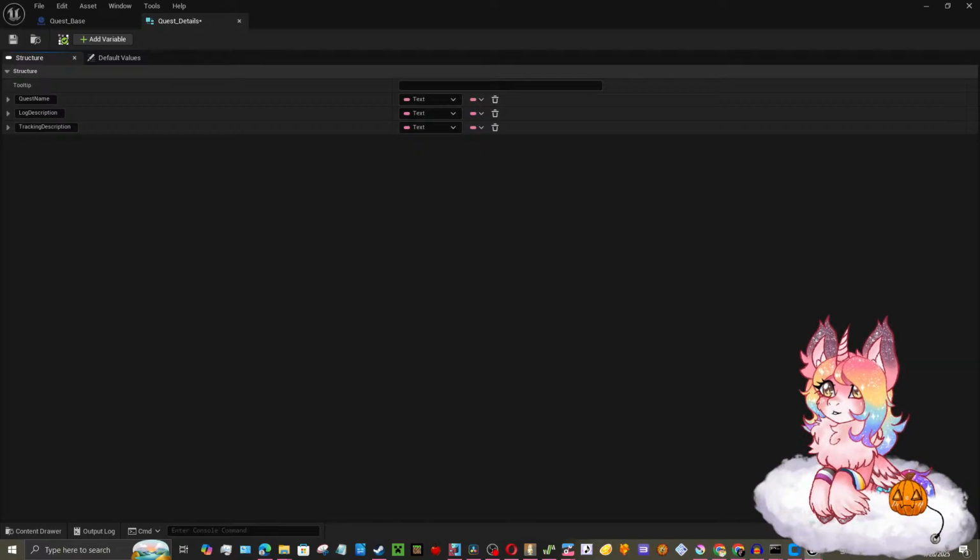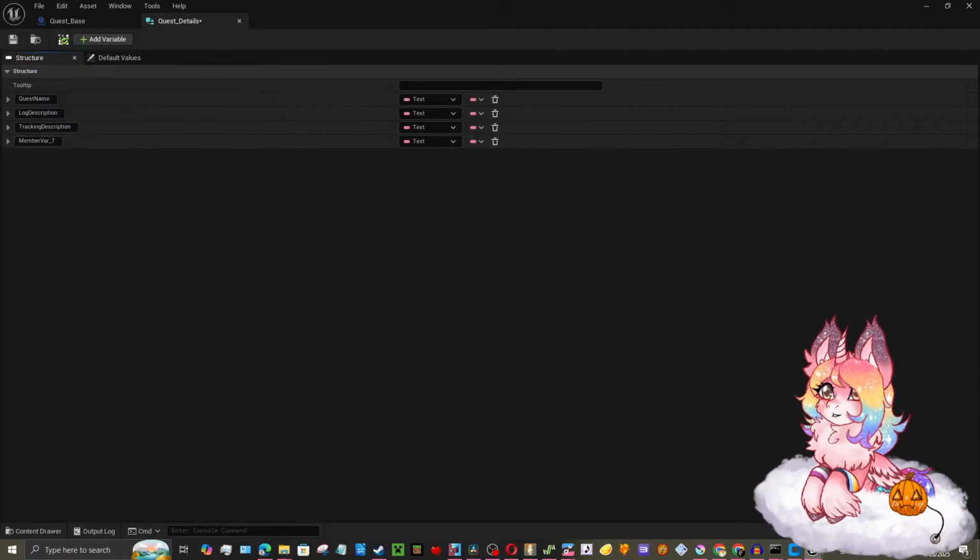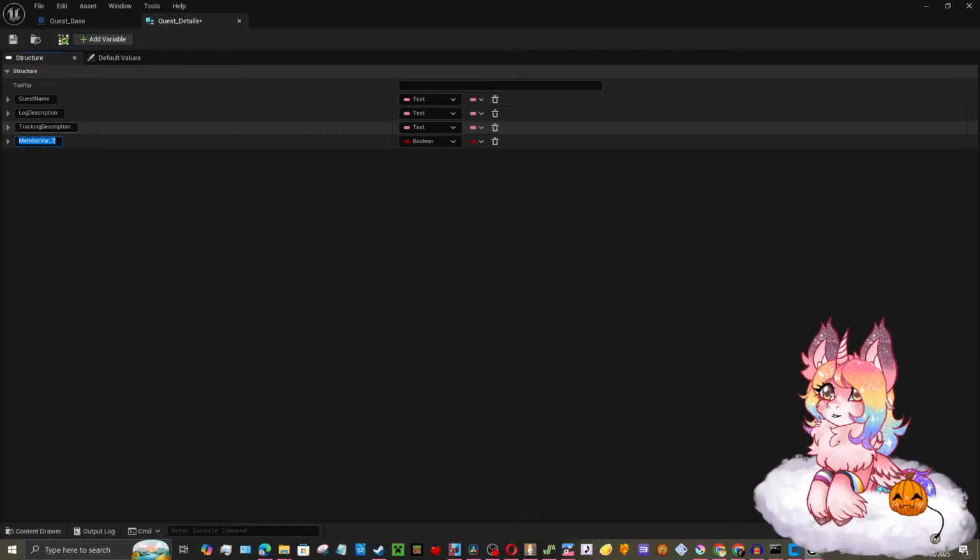There we are. This is going to be our tracking description. Now we're going to add a fourth variable, except this time this is going to be a boolean, and it is going to check if the quest we're doing is a main quest or a side quest. So for this, we're going to title it main quest.